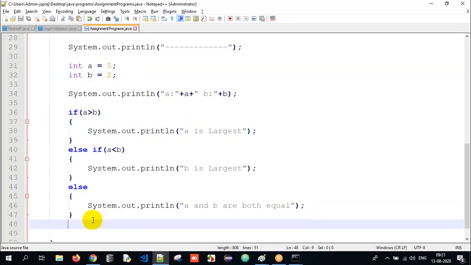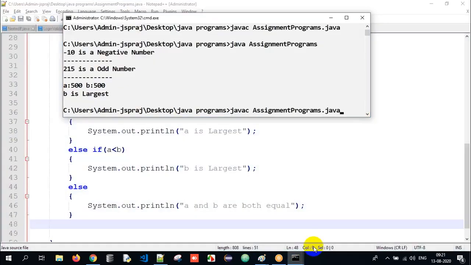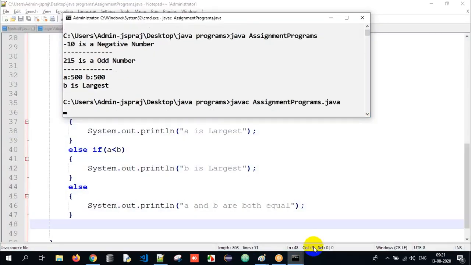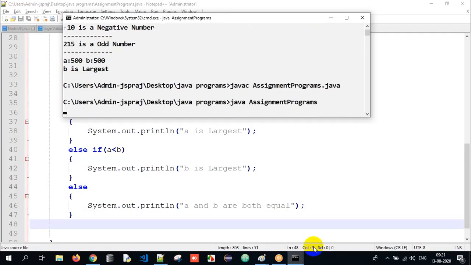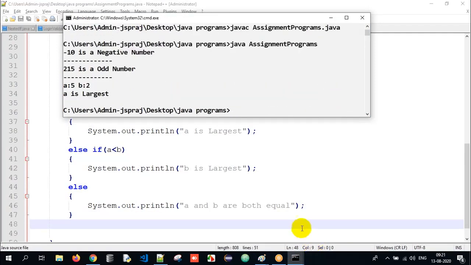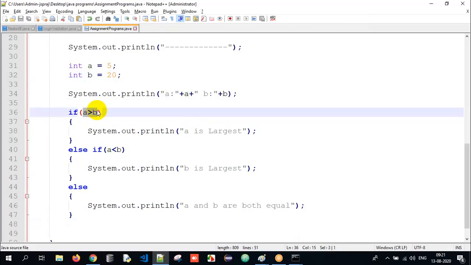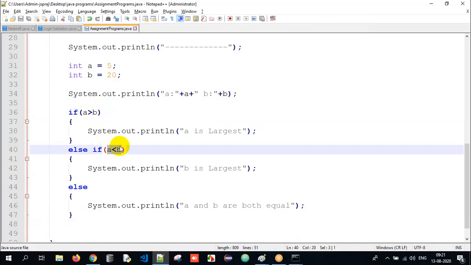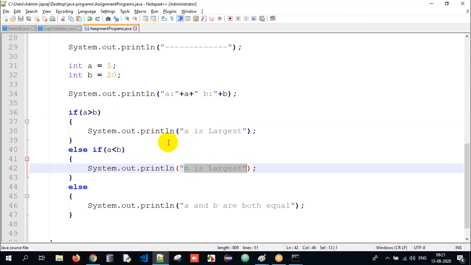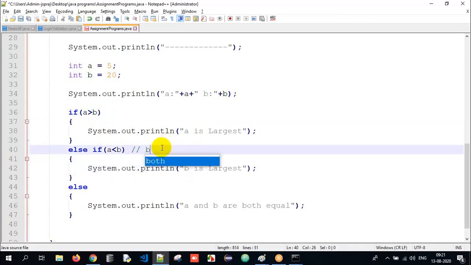Now similarly, the second scenario, if you want to confirm, you can do it. Compilation is done, and interpretation also will be done. Can you see? "A is largest." Now for the second scenario, I'll give B as 20. So now I check: is 5 greater than 20? False. Is 5 lesser than 20? Yes, 5 is lesser than 20, meaning A is lesser than B. So therefore "B is largest". Correct. You can also write it as B greater than A.